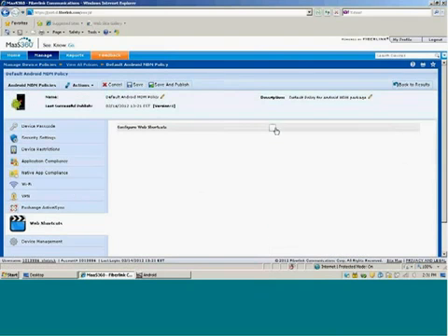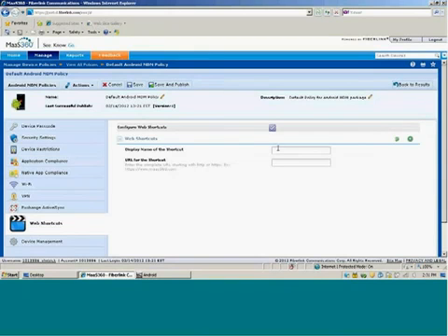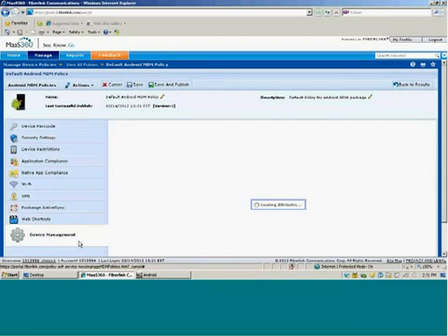We recently introduced web shortcuts, so if you wanted to push down a bookmark to this phone, I could do that here. And then when I publish this policy, all these options will be pushed down to the device.